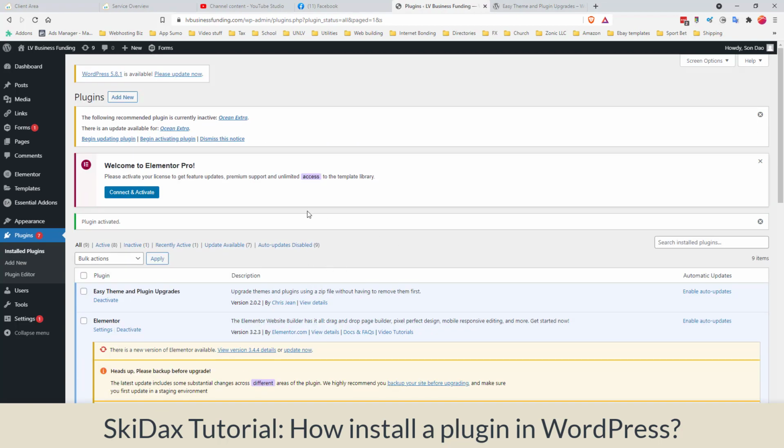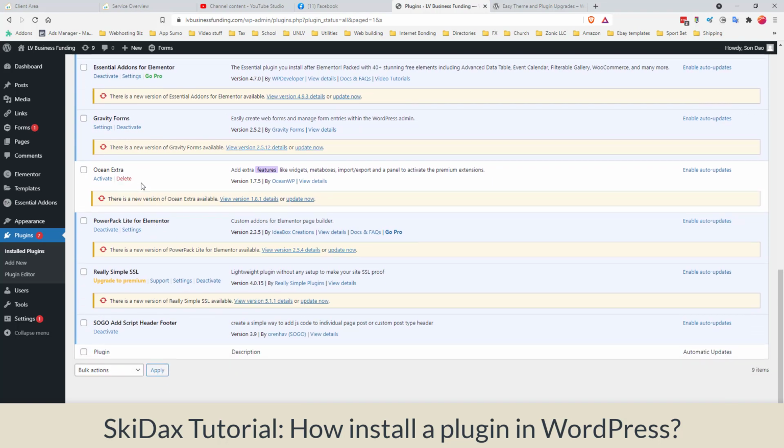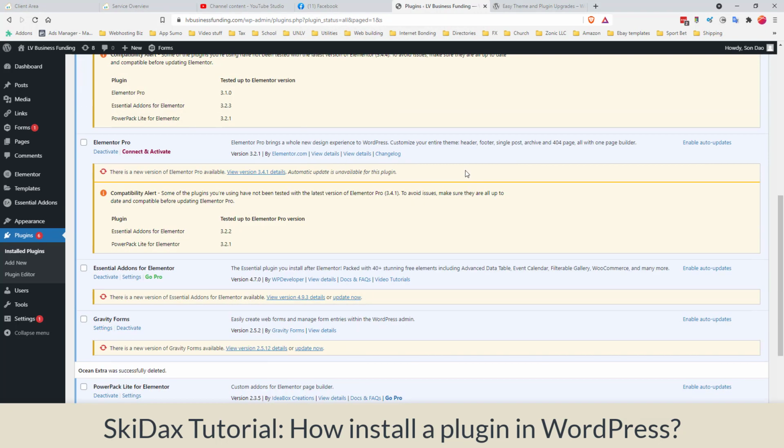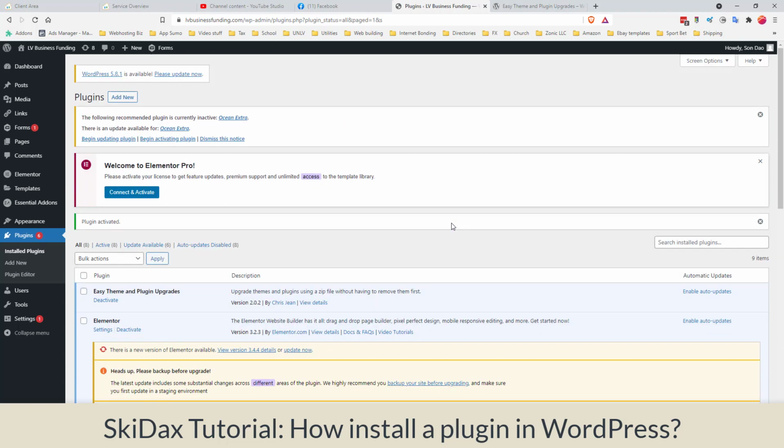Alright, and that's how you add a new plugin or install. Very simple. And then if you don't like it, you can just always deactivate it, and you can delete it. And once you delete it, it will say that you successfully deleted it, and then you're done.